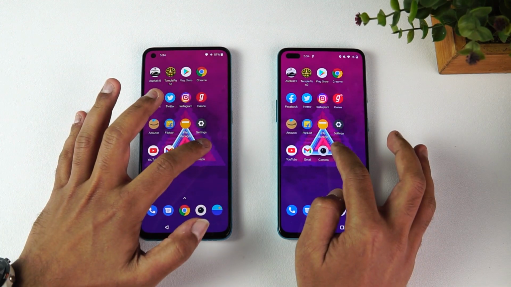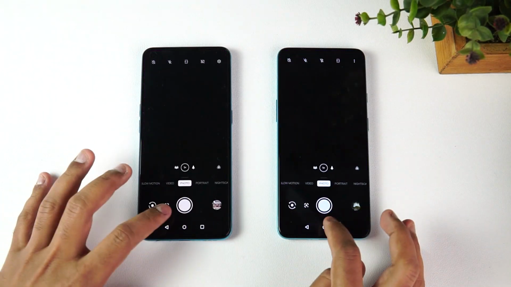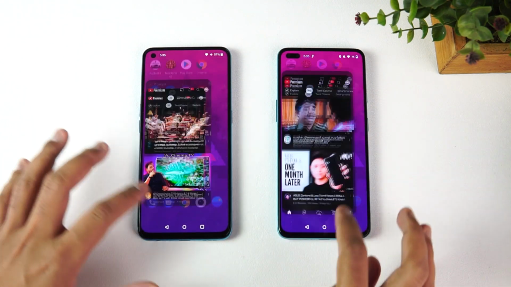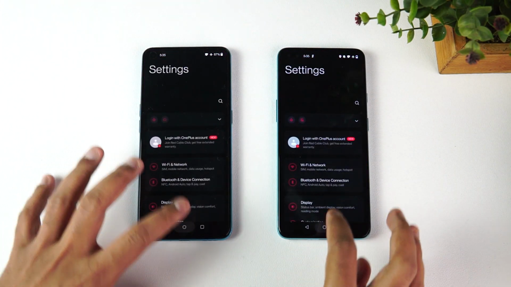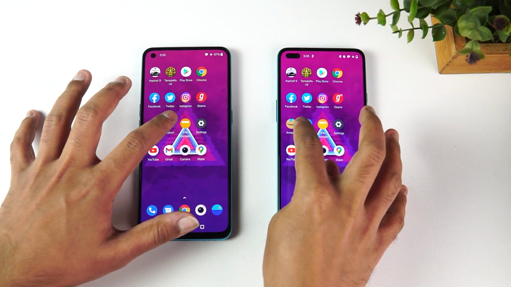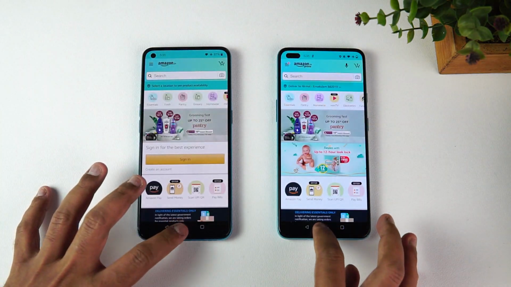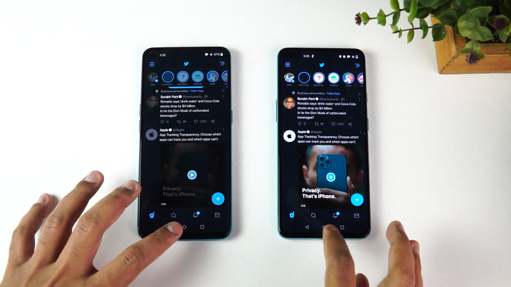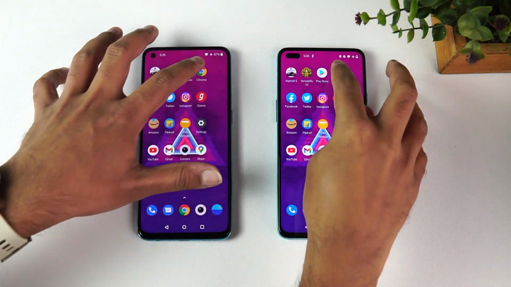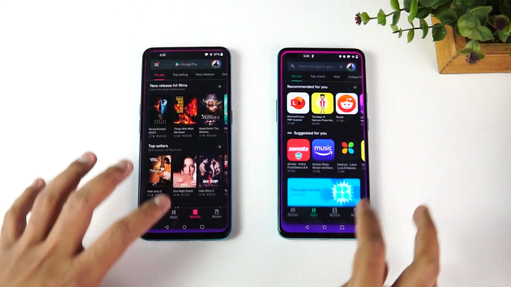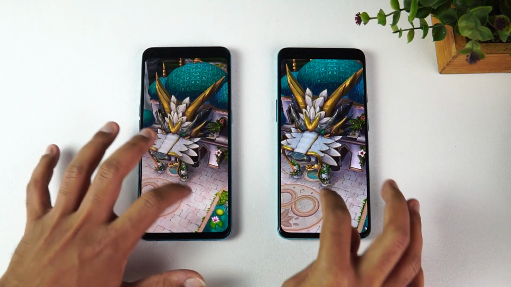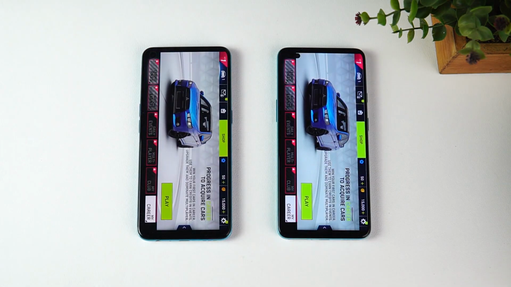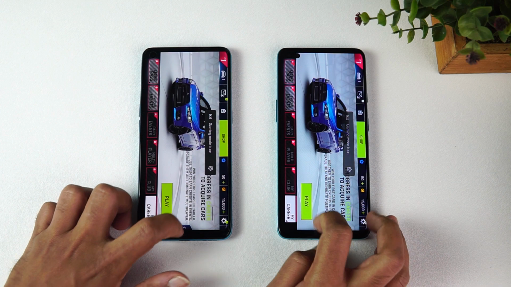Now next is the memory management test. So Maps both have retained. Camera is retained. Gmail is retained. YouTube is retained. Settings, File Manager, Flipkart, Amazon, Gaana, Instagram, Twitter, Facebook, Chrome browser, Play Store, Temple Run. So all the games so far have been available in the memory, and finally Asphalt 9. So again both have kept the games in the memory.